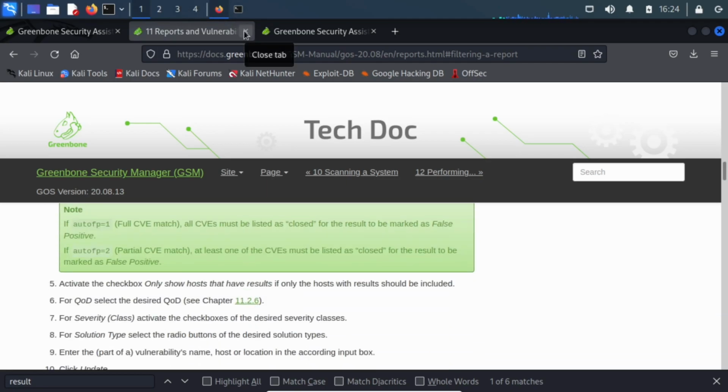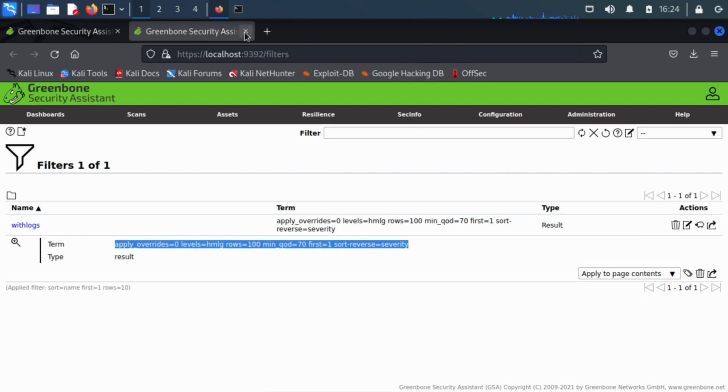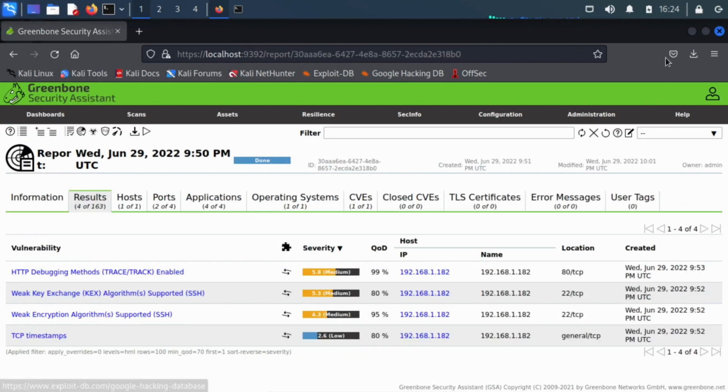Let me quickly close this, and actually we can close this as well. And now if you go back to our help tab, you could see that there is also a CVSS calculator.